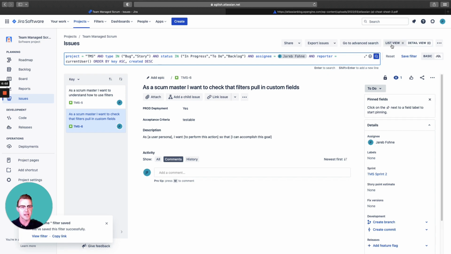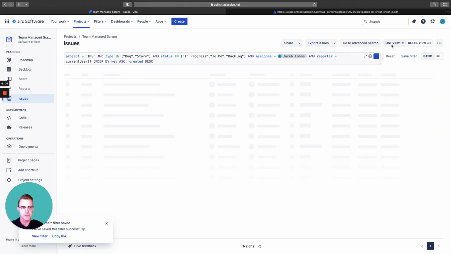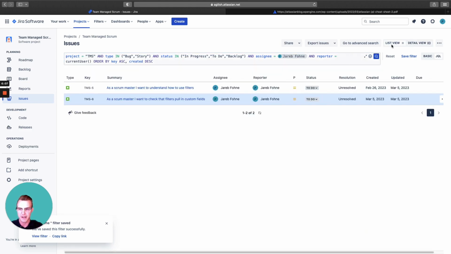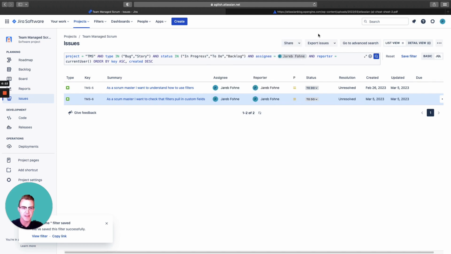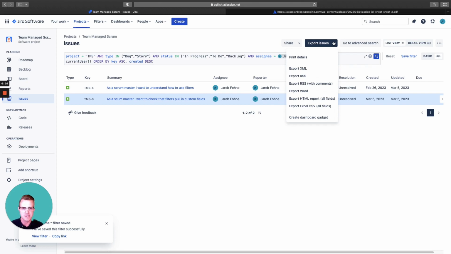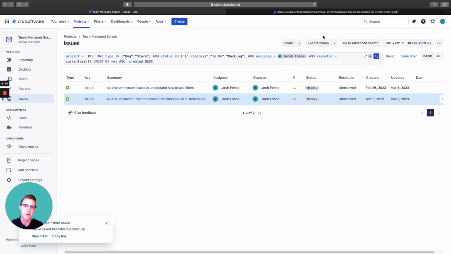You also can get different views. List view, now I'm looking at a different, more information here in a smaller space. Again, that's up to you, user preference. And then you also can share this filter with someone. Maybe someone was looking for some type of bugs or issues. Hey, you can send it to them. Export issues. You can export these issues to an Excel, a Word, other items. We won't go into this in this video, but that'll be for a future video.